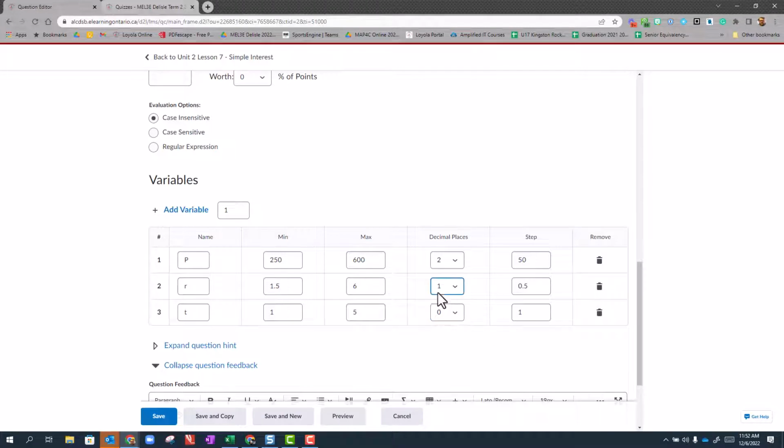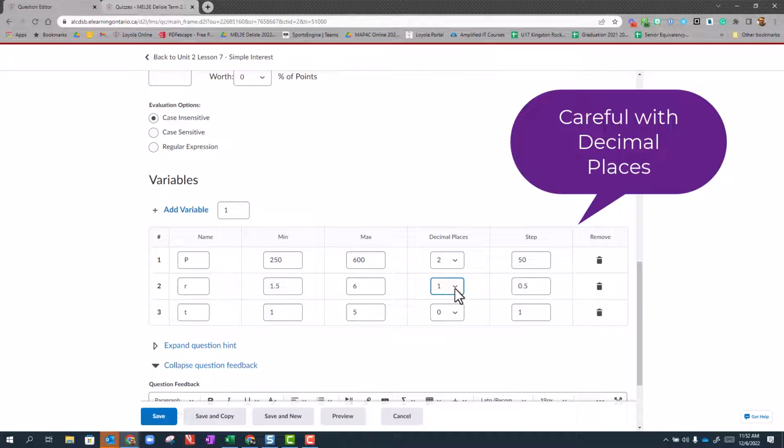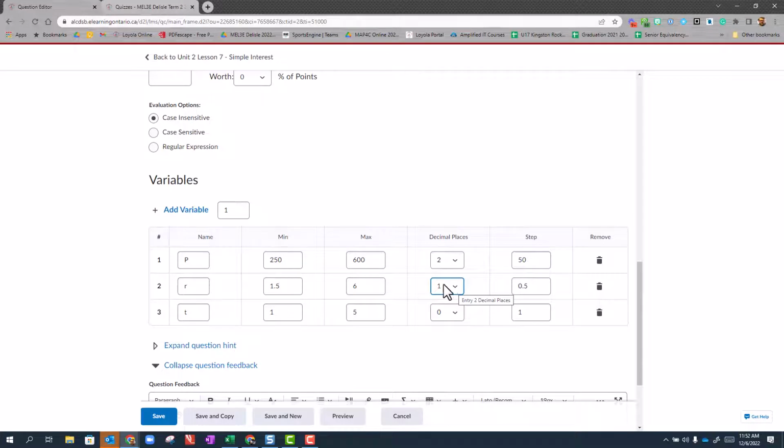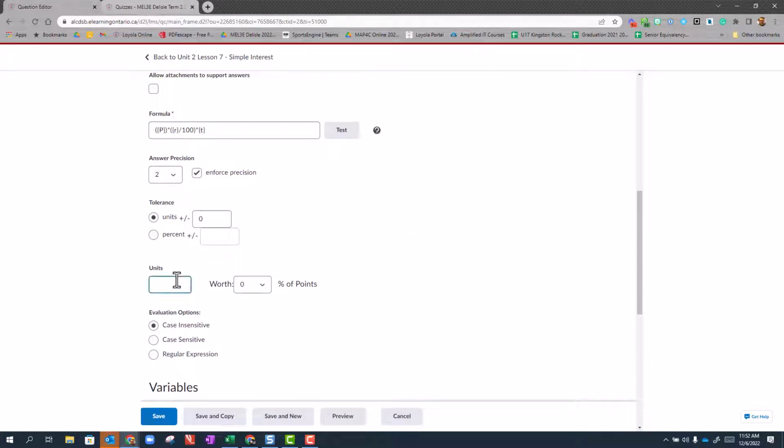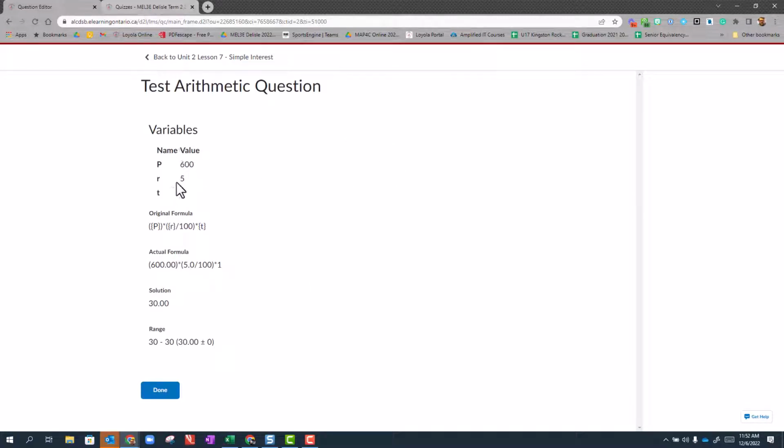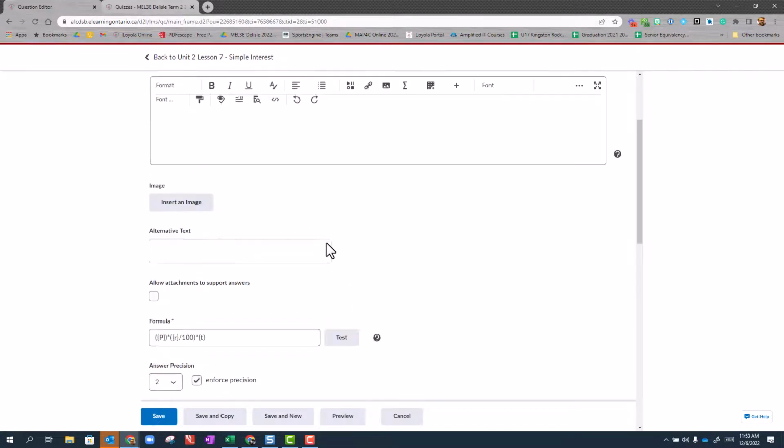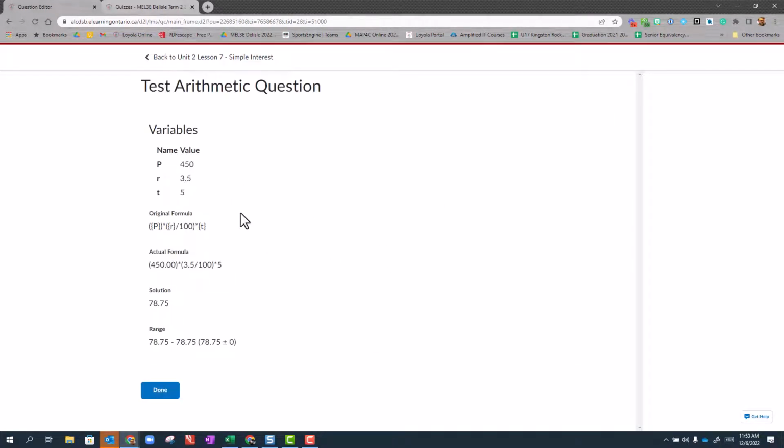You do need to be careful. If you're going to do steps with decimal places, make sure you identify decimal places, otherwise it's going to round for you, and the student won't get the benefit of that rounding, and will end up being wrong. Units, if you want to, you can include units and have them be half the points, and they have to put in dollars if you want. So if I hit test, always a great thing to do, it's going to spit out for you the first time, if I had these values, the formula is going to do this, and the solution should be here, 30.00. And if I hit test again, it'll do it with a different set of values, and every time it'll be a different set of values, and I can make sure that it's working, and this is great.